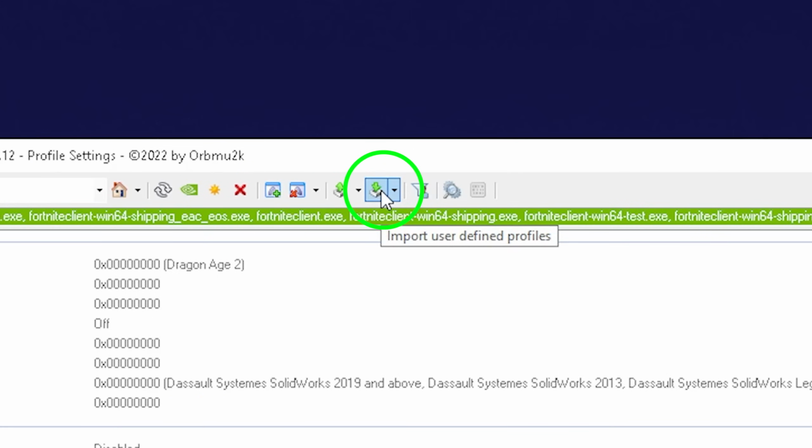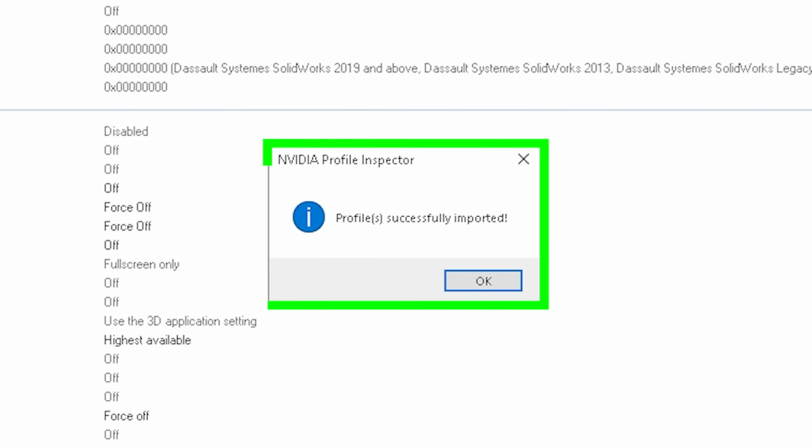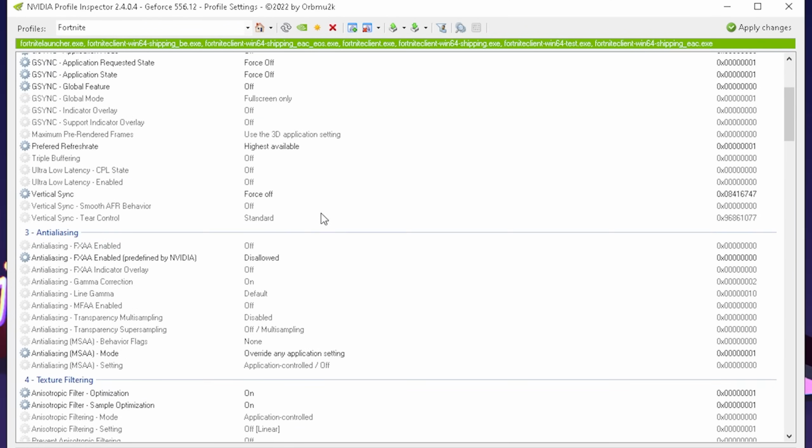And then you're going to see here now, import user defined profile. Then find the profile and click on open. And now you can see profile successfully imported. And all you gotta do is click on okay, and all these settings are applied.